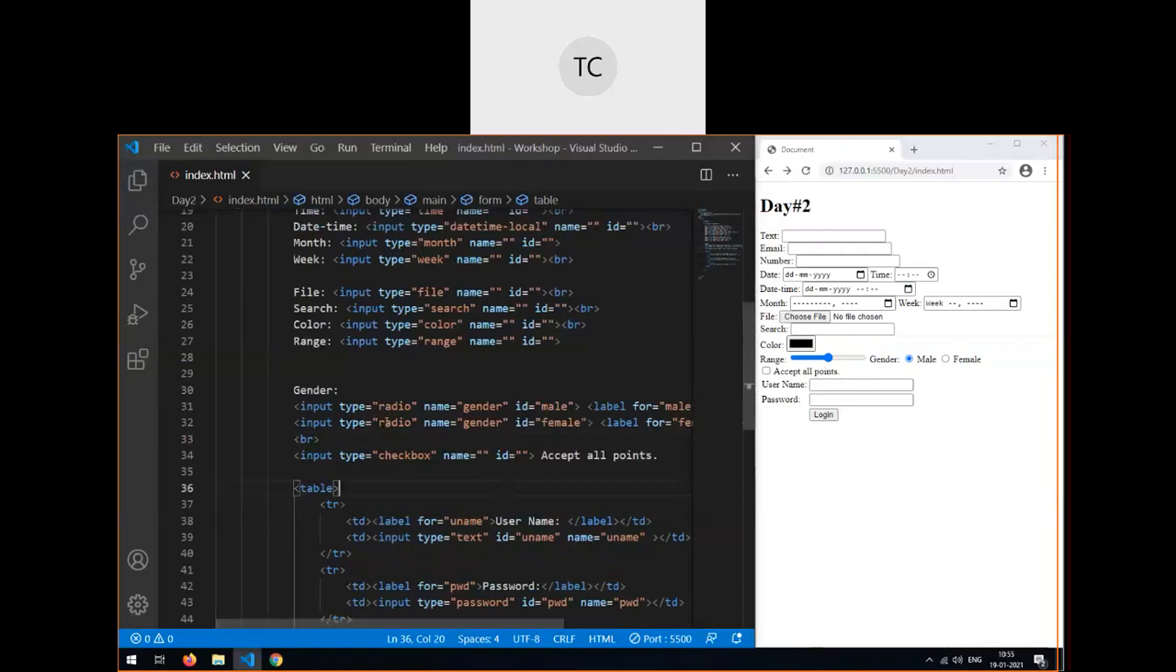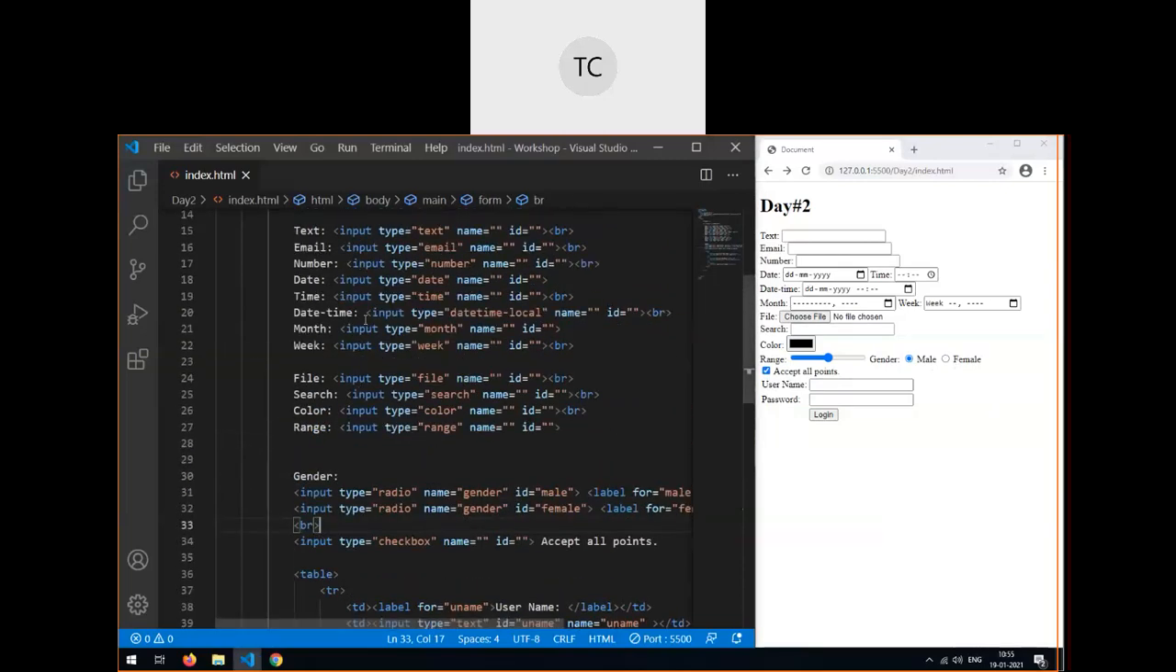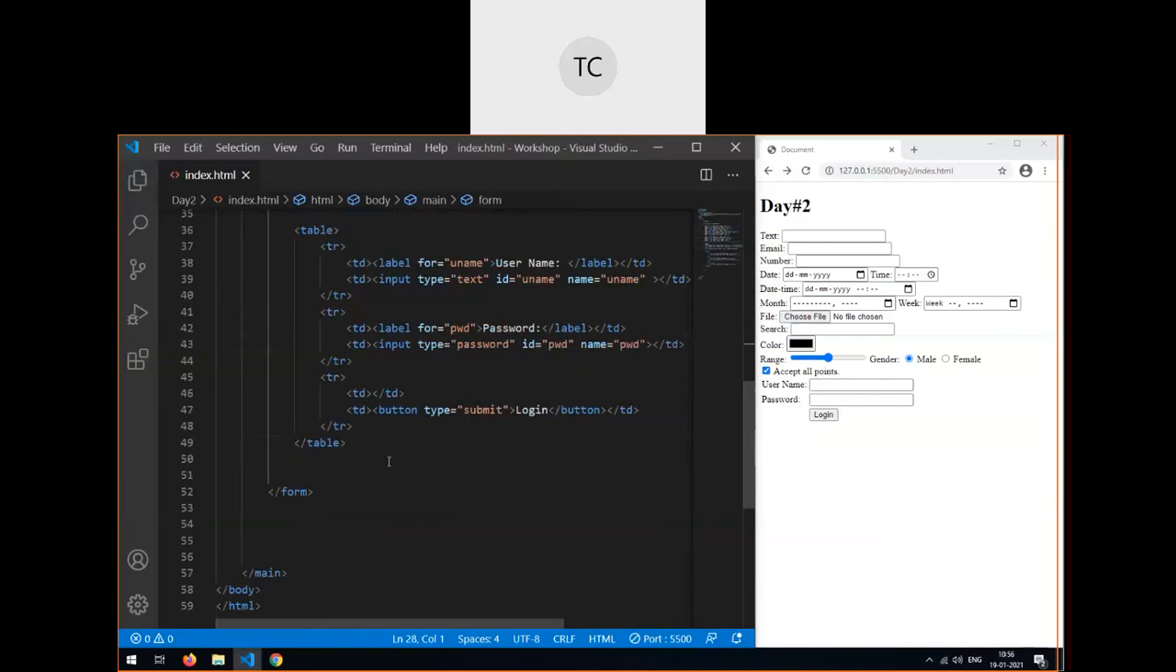We do have multiple options, but we want the user to select only one. Then we can use these radio buttons. If we want the user to select multiple options, we can have checkboxes, right? So these are a few input fields. We have seen input tag with different types: type text, type email, type search, type radio, type checkbox, and so on. So I want to show you a few more options here.